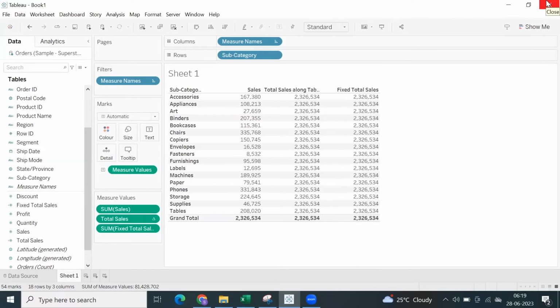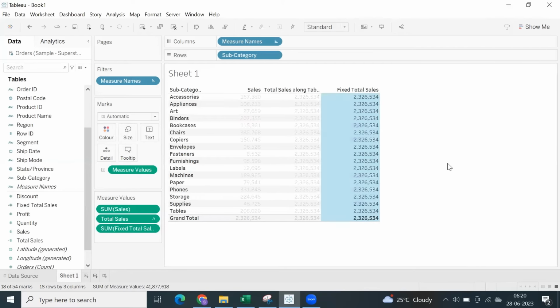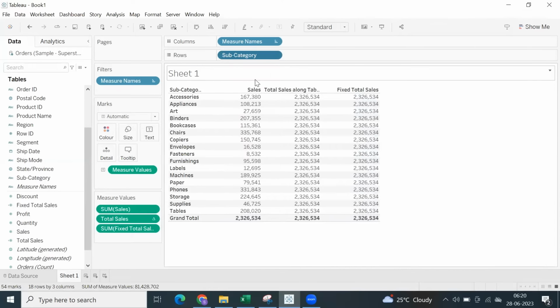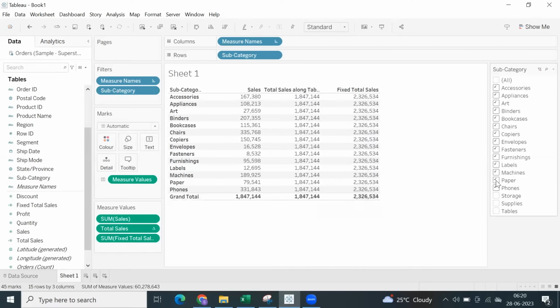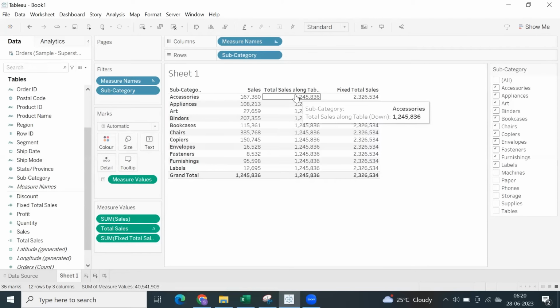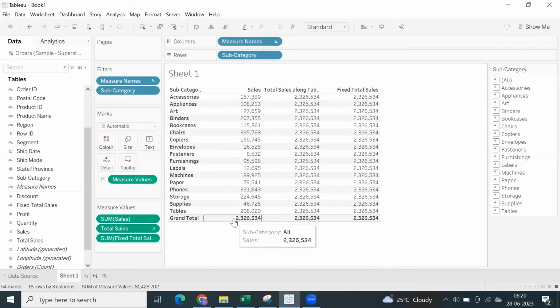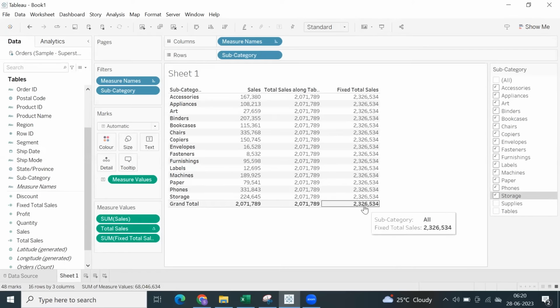Total sales is a table calculation, and this is a level of detail. How we can differentiate is if you apply a simple filter condition and unselect some part of the data. If you filter out some part of the data, you can see the difference. Here the total is 1245836, and here you can see it's fixed, the actual grand total, 2326534. This will be reflected here irrespective of the filter condition. This will give you the actual grand total, 2326534.